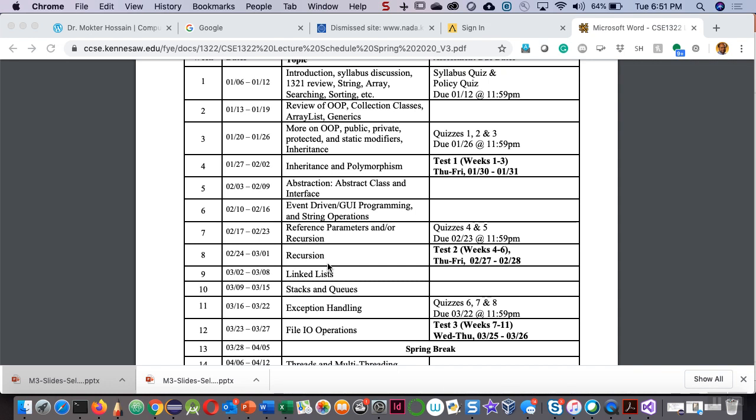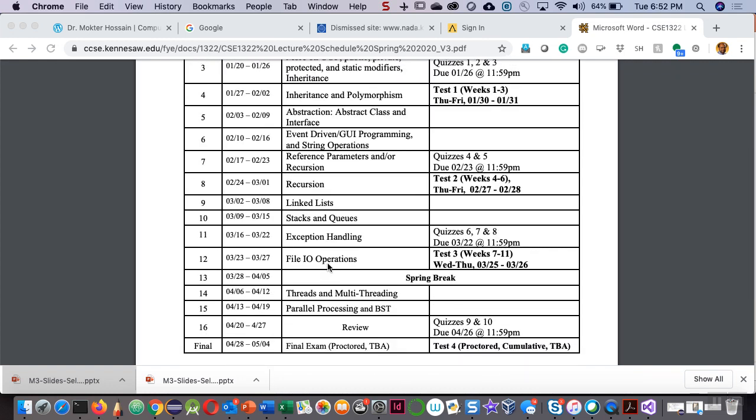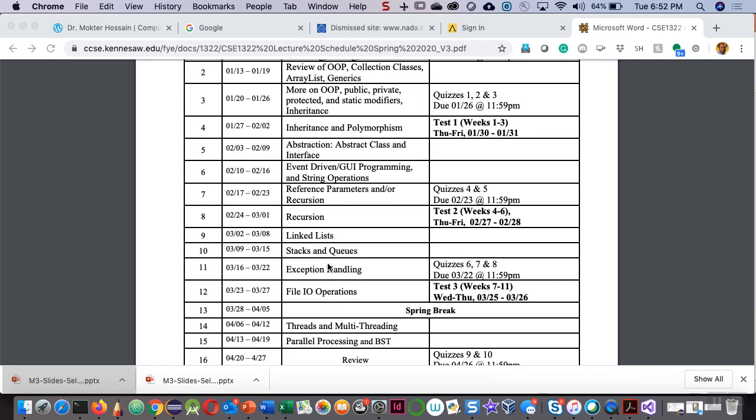Okay, so today we are in the second half, actually the last third of this course. We have completed object-oriented principles, and then we discussed GUI programming, string operations, reference parameters, and recursion. And today we will start a new chapter, linked list. Actually, linked list, stack, and queue. These are data structures. Data structure means how data are stored in computer memory.